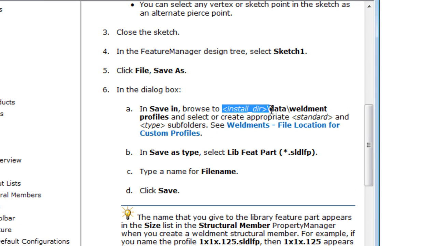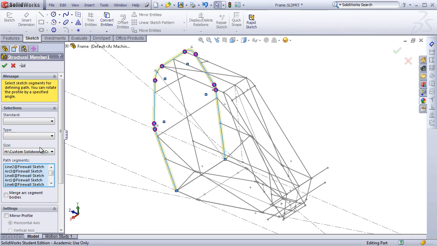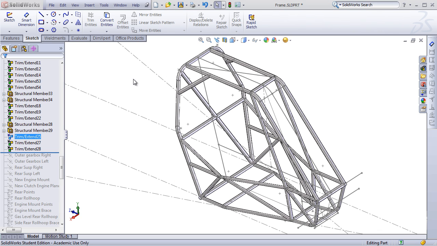Under the directory you installed SolidWorks in, there is a data folder and then a weldment profiles folder. Save it underneath there, making sure to save it as whatever name you want it to show up in the weldment profiles list as. And then from that point on, it will be available under the size category for weldment profiles. You're now ready to fill in the rest of the frame tubes like I've done here.